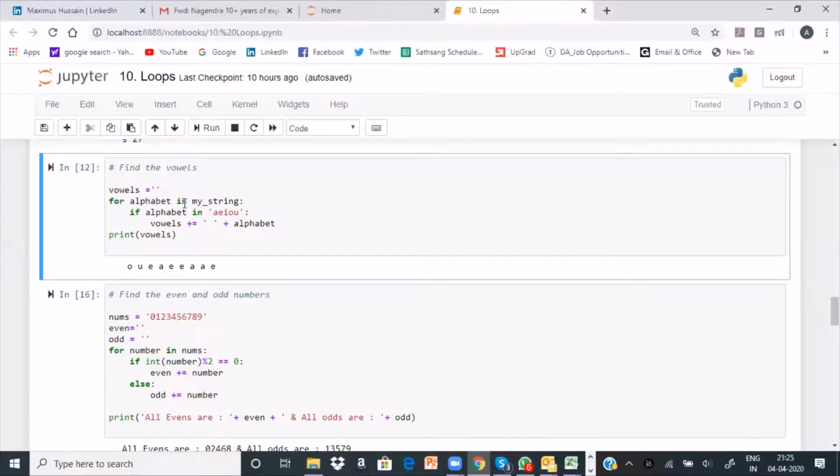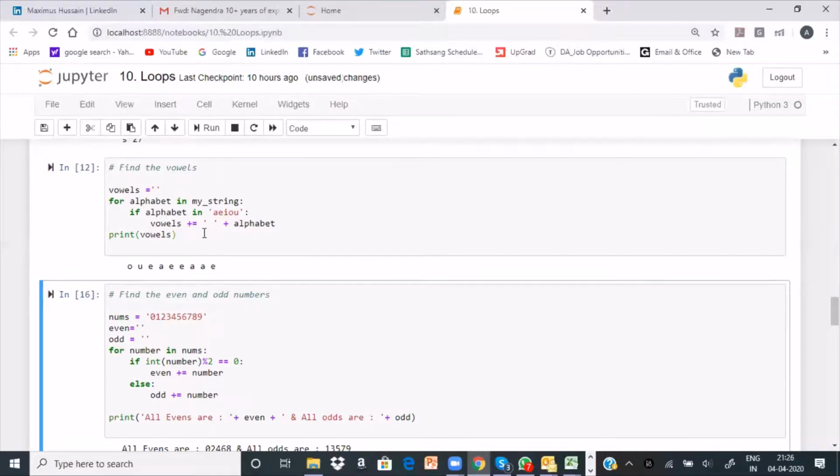For alphabet in my string, this is my string which you have seen on the top. In that, again, I'm writing an if condition, where I say if alphabet is within this particular AEIOU, which are nothing but vowels, then vowels equals vowels plus alphabet. That's what this means. You know the plus equals symbol, right? Fair enough. Run this. You see OUEAEEEA. Total how many? 9 vowels are there. 9 are visible here.